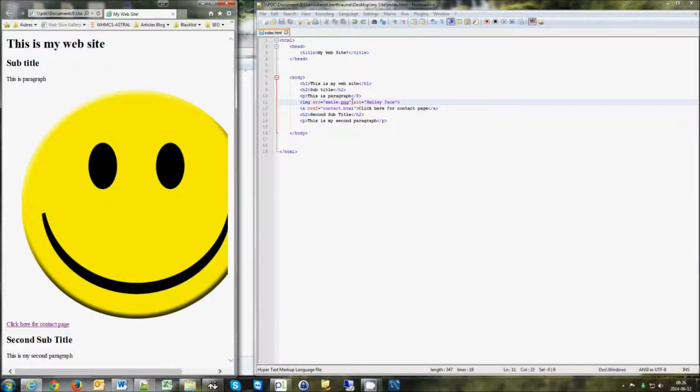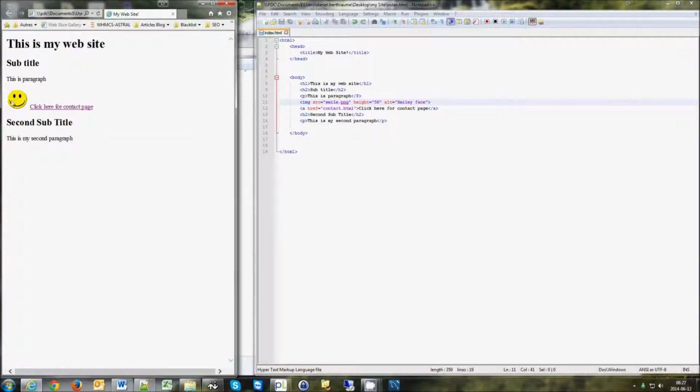So here we go. Now we're going to see two other attributes, the height and the width. Let's say I put a height of 50, just like so. Automatically, as you see, my height is changed to 50. I could do the same thing with the width. Oops, misspelling here. With the width, let's say 100. Now it's going to give me a width of 100 pixels.